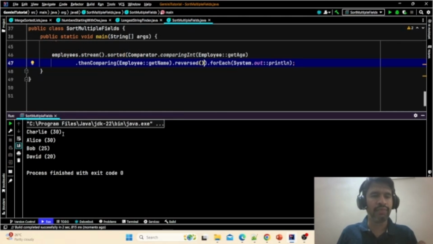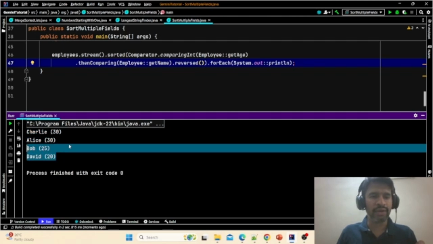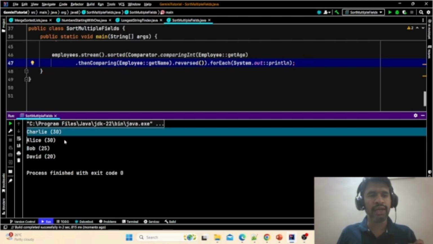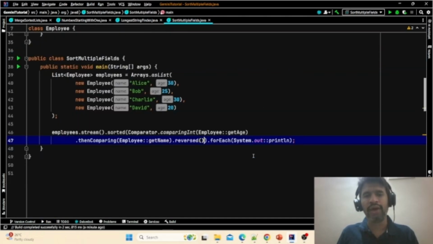So you can see we got Charlie first and Alice next, Bob and David. So the age 30 got the priority and 20 got the least priority. And even if you see this, Charlie and Alice are also sorted. Basically, it has considered Charlie as first, that's alphabetically greater. That's why after that, Alice is printed, and Bob and David. I hope you understood how you can sort in a descending order.